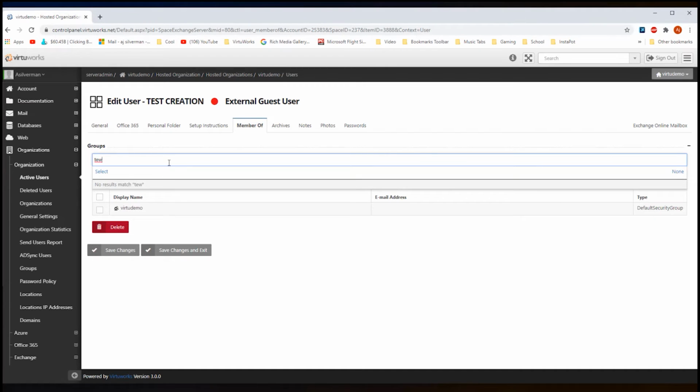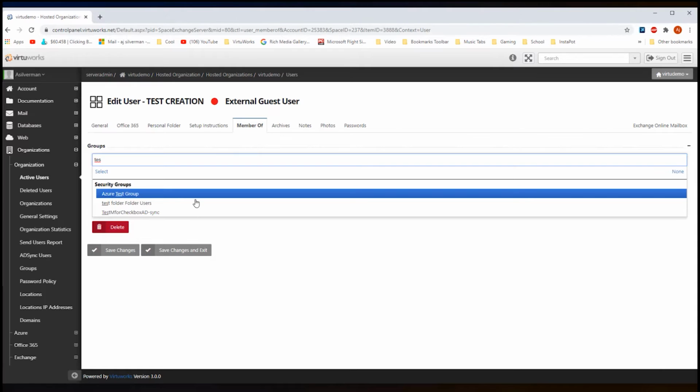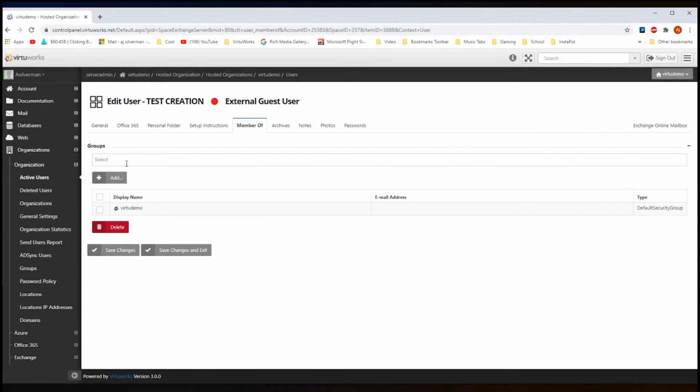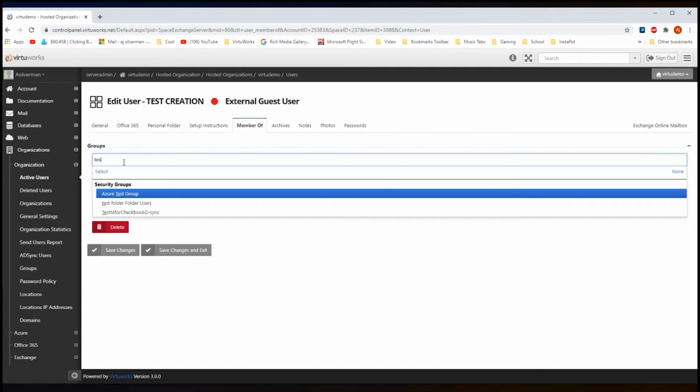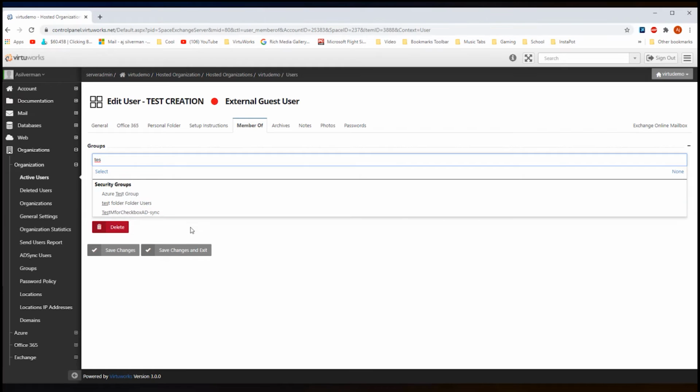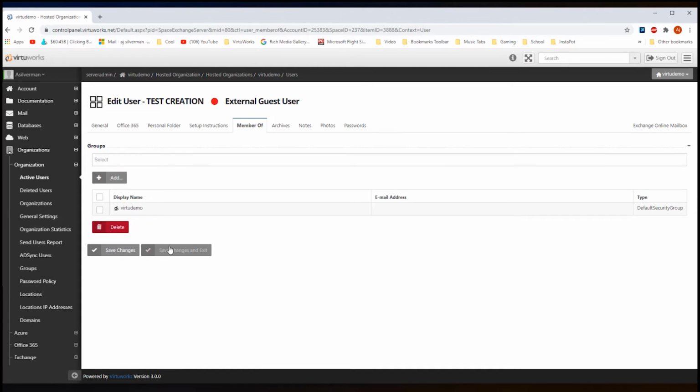Once the selections have been made, click the Save Changes button or Save Changes and Exit. Save Changes and Exit will take you back to the user list. Saving only saves and allows more changes to be made to the account.